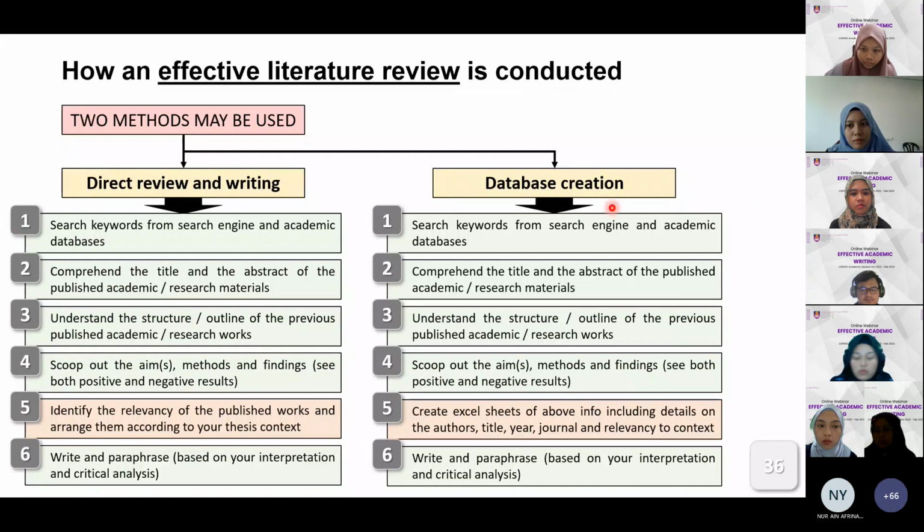So paraphrase based on your interpretation and critical analysis, write and paraphrase directly after you have done procedures 1 until 5. But for database creation, after you scope out the aims, methods, and findings, you create Excel sheets. This is what I do. Create an Excel sheet, and then you put all this information, including details on the author, title, year, journal, and relevancy to context. So I will explain that one. I have one example. Last but not least, you write and paraphrase.